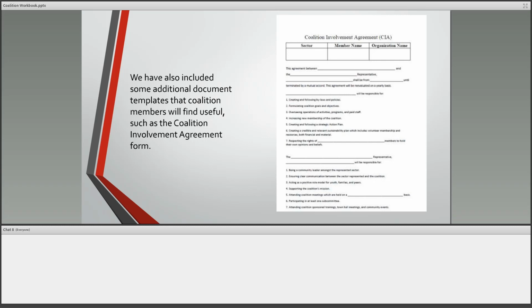It's not a legal document, it's just something to help hold people accountable. And we include that in an appendix in the workbook. And in the digital version, it's fillable. You can just type all this in and then print it out and get some signatures, and you have it.